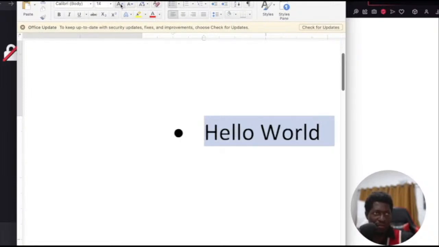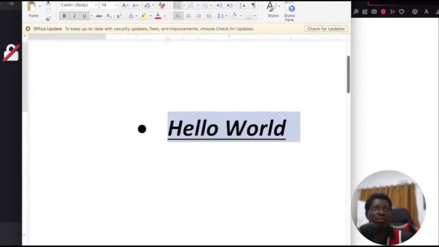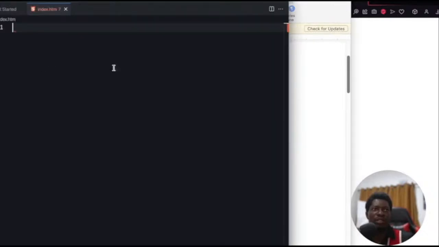So today's teaching or learning is to show you how to achieve all these features. You can see I'm doing italics, bold. You might want to do something like that also in your web page or whatever content you are designing. You want to be able to do that.